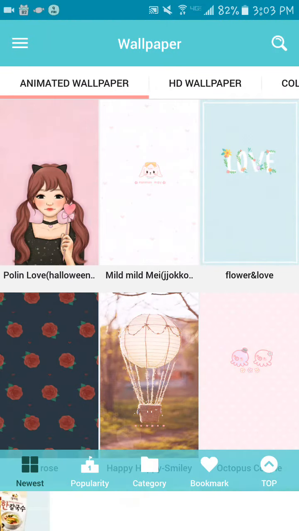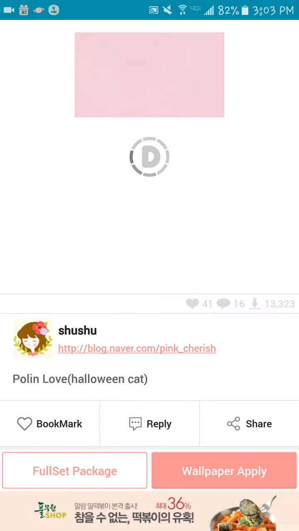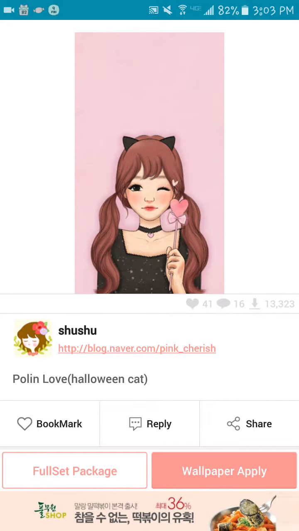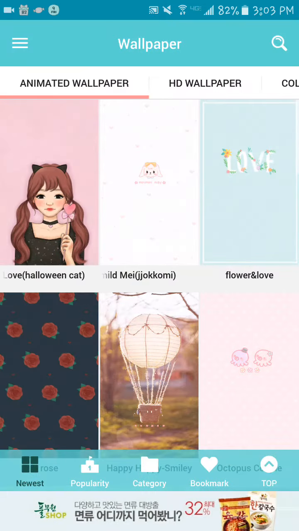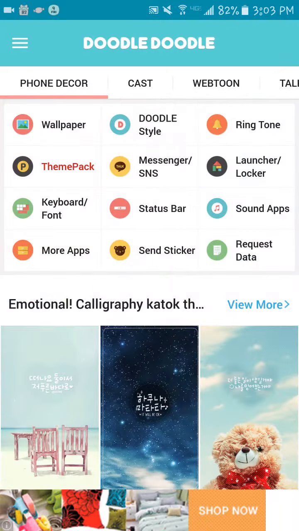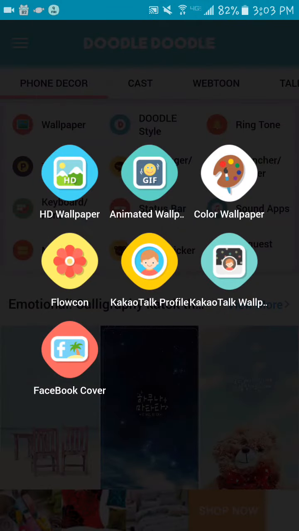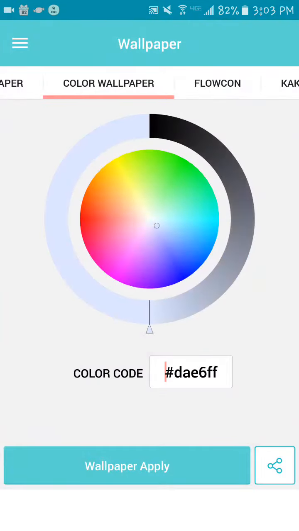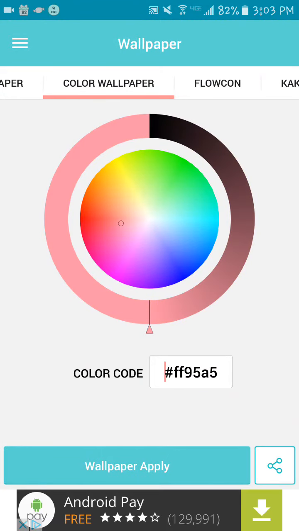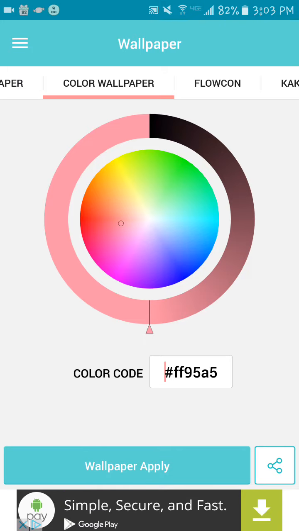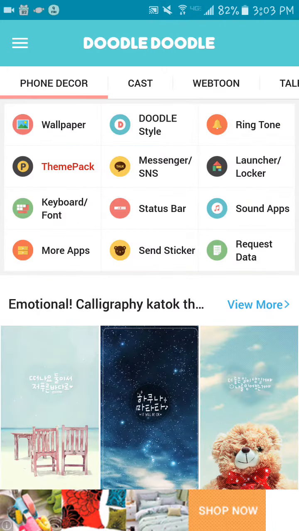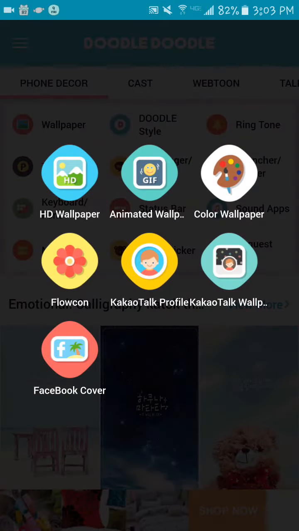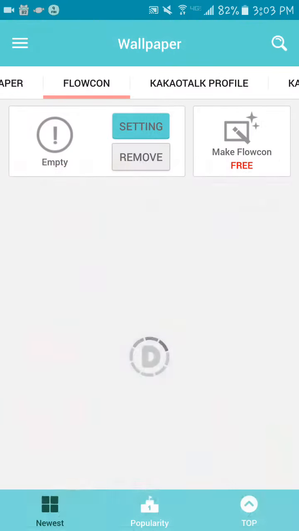So here's what they have, and then if you click on it, you can see it animated. Let's see, what else do they have? Okay, color wallpaper. This will just make your wallpaper all one color. So you can select a color you like and then hit wallpaper apply, and then your wallpaper will just be one solid color. And lastly, I'll show you Flowcon.